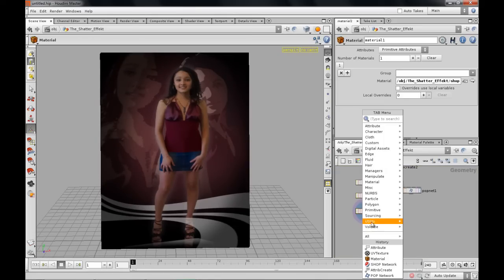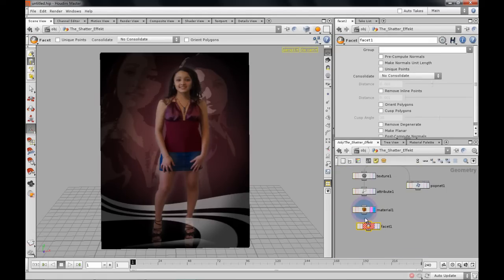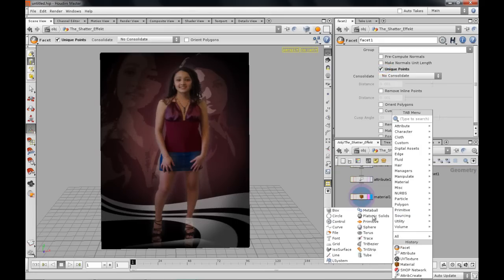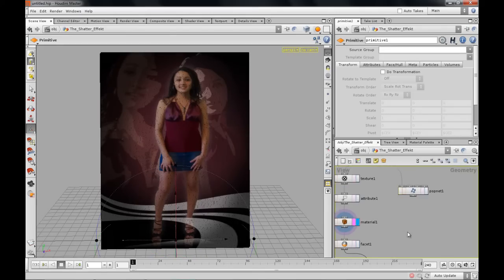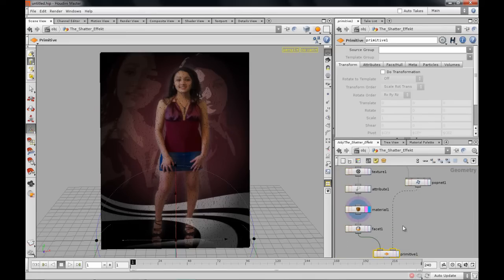What you're gonna drop next is a facet to split up our polygons into separate pieces. So, unique points is the little thing you're gonna click over there, and pretty much all you need lastly is a primitive. Dropping the facet to the very first port, and the primitive to the second port, the template to the point position, to the particle data over here.